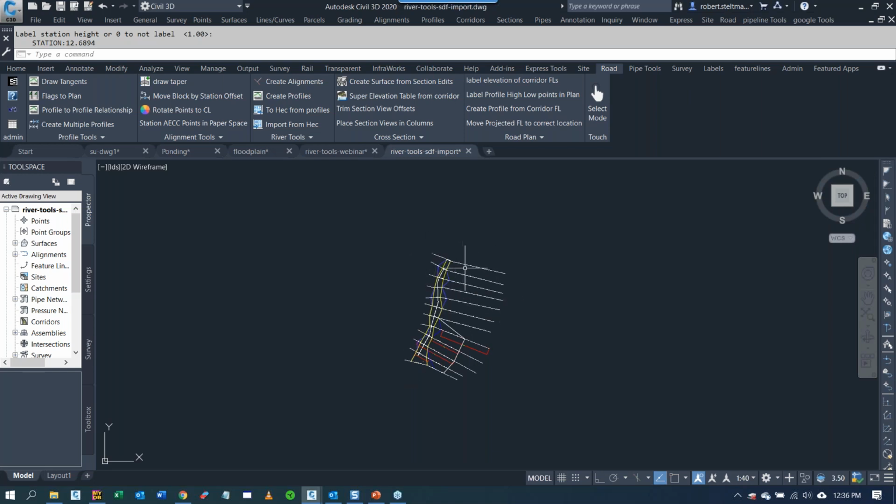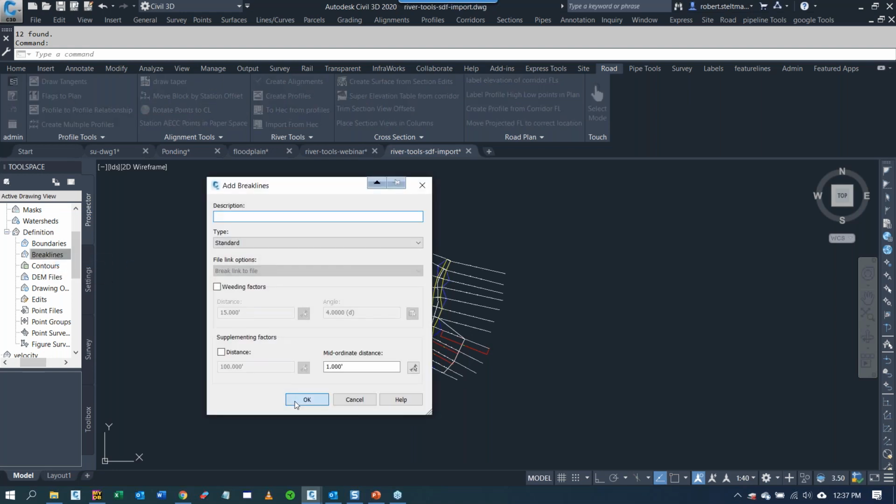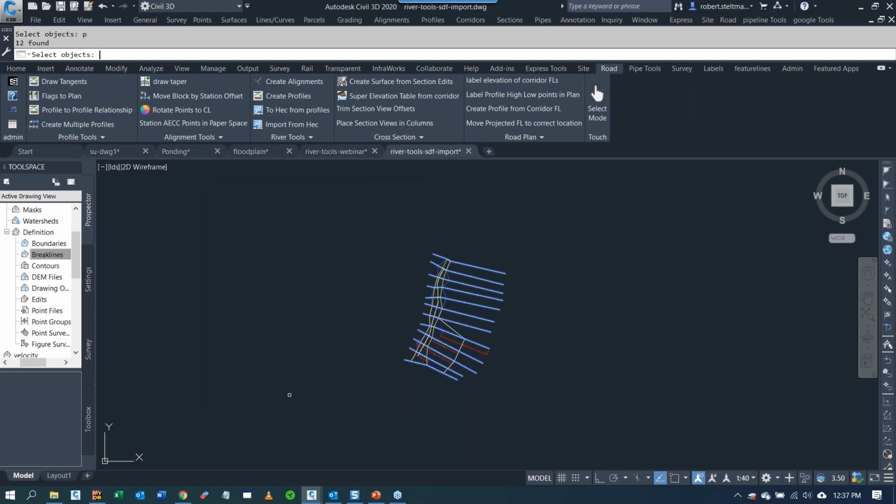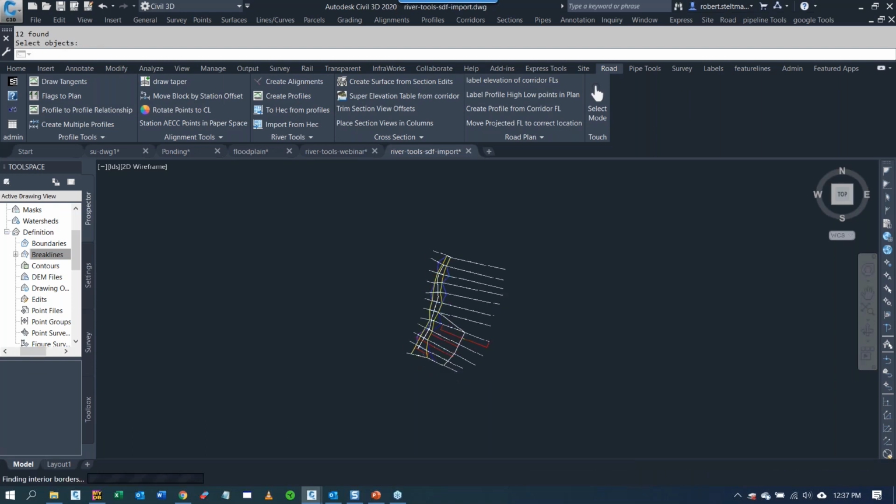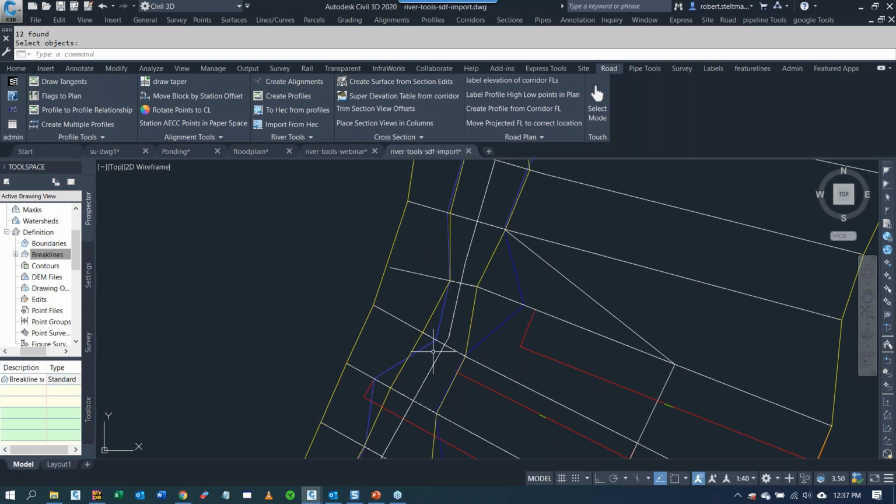Okay, so now there's these cross sections. So I'm going to select all the 3D cross sections that got created, and I've created the surface, and now I just have to add those break lines, add, okay, P for previous, find all those cross sections, enter, and now we have a surface. And so here's the banks that it's brought in, but it's every 500 feet. And we want to have some interpolation between them.